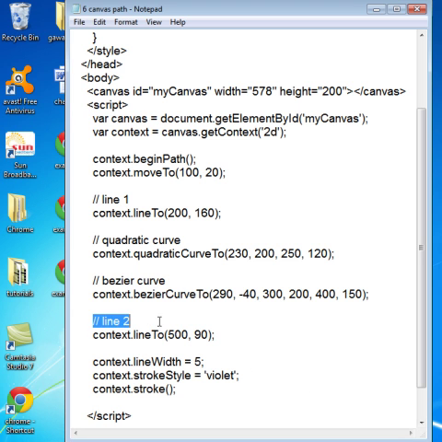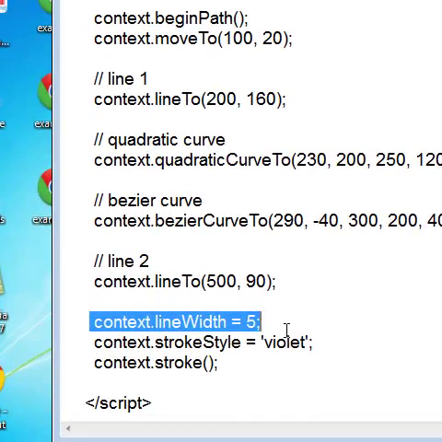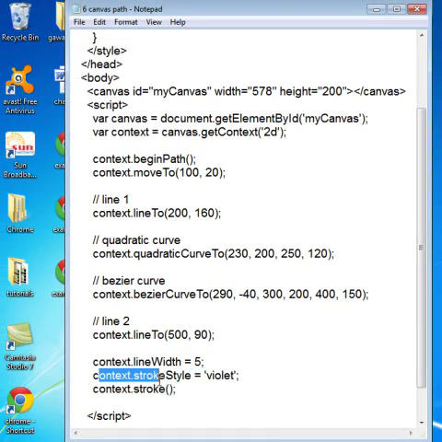This will be the line 2. Again, we're going to use the lineTo method, with the position of X 500 and the position of Y 90, and the basic scripts that we used a while ago in our other tutorials: the context lineWidth, context strokeStyle, and the context stroke.